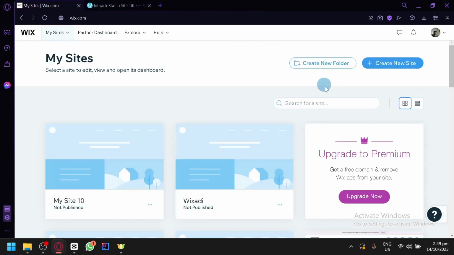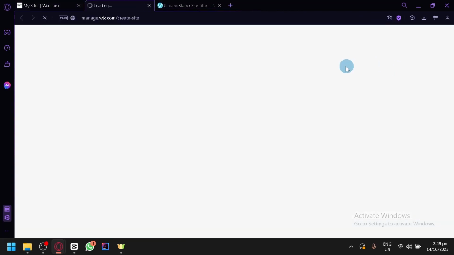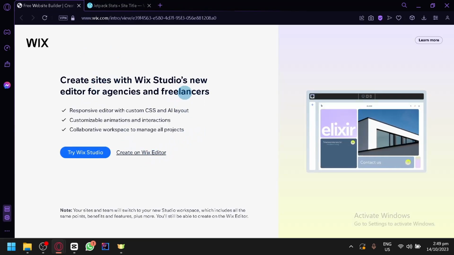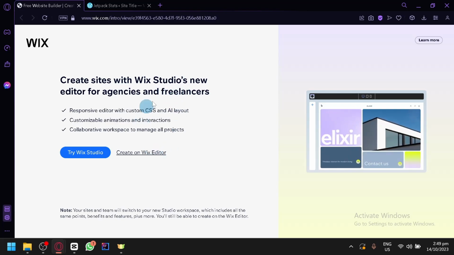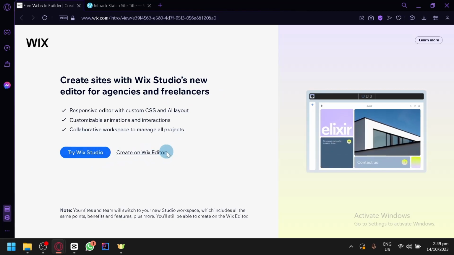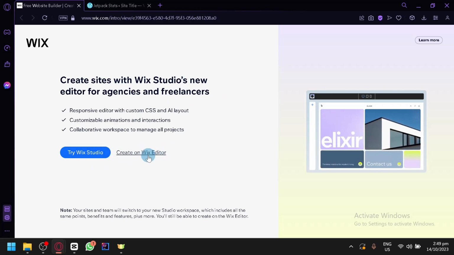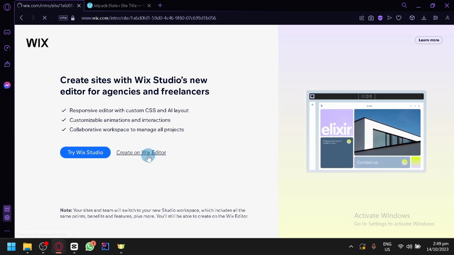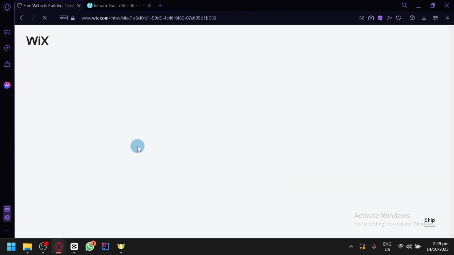So let's actually create our blog website. Let's start with Wix. Simply click on create new site and we will be redirected to another page. Like I said, Wix is beginner friendly. There is a new Wix editor that has a lot of extra features, and you can try it out if you want. But for me, I'm going to go with the default, which is the Wix editor. So simply click on Wix editor and we will be redirected to another page.